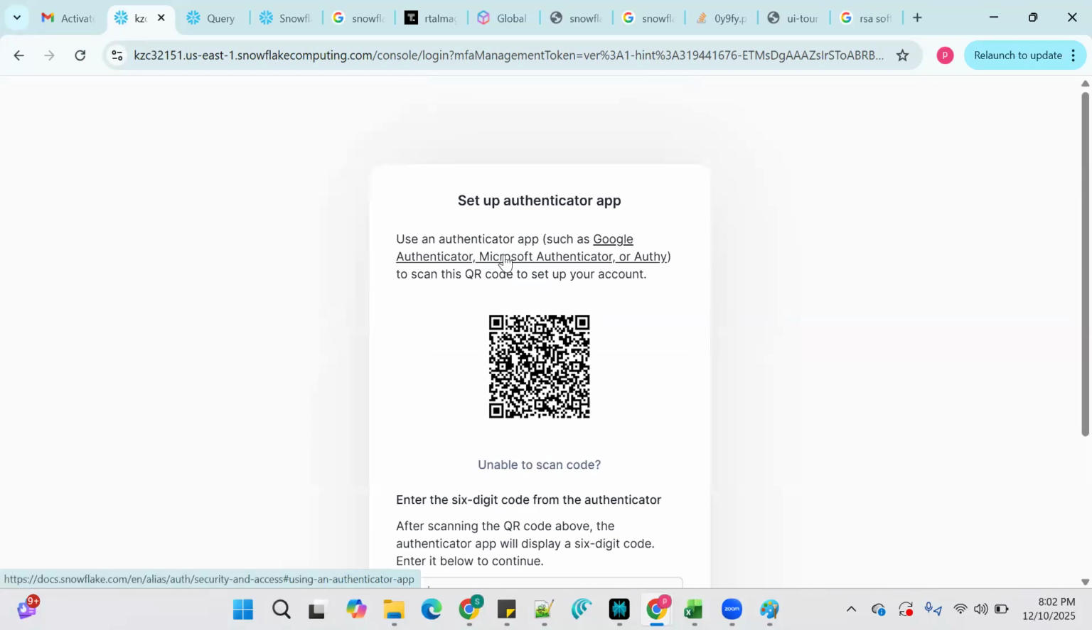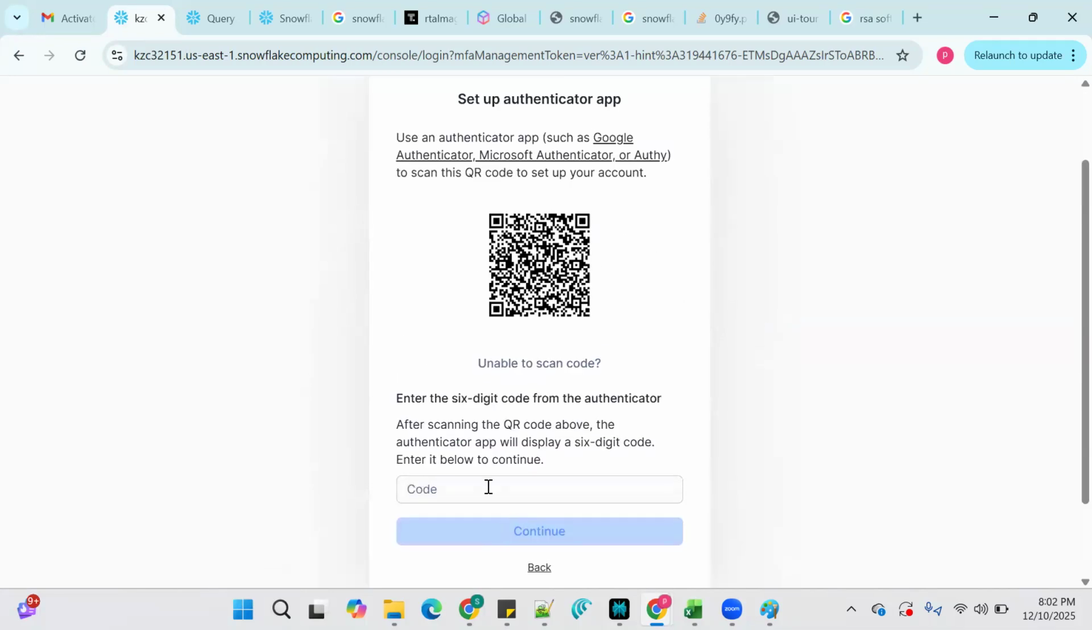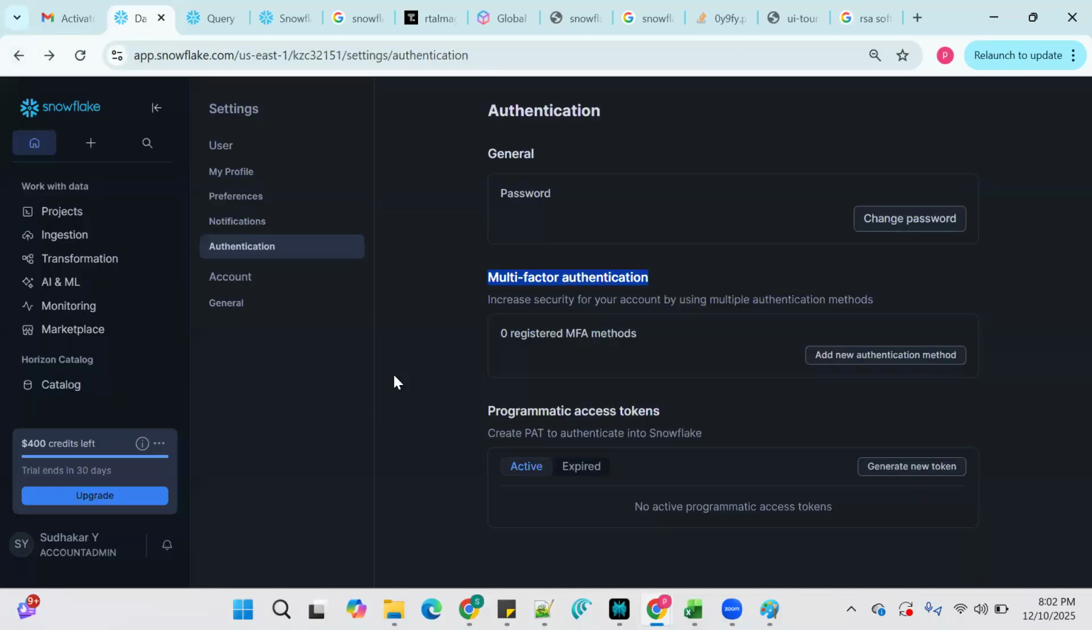Google Authenticator or Microsoft Authenticator. After downloading, you need to scan this one. It will generate a code, and you need to pass this one. These are the kinds of configurations there. We are not going into that one. Programmatic access tokens: whenever you are executing an application in some particular program, that program may need some token, which we can configure over here, right?